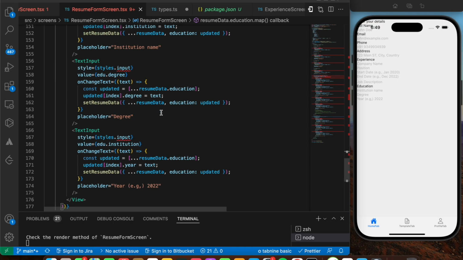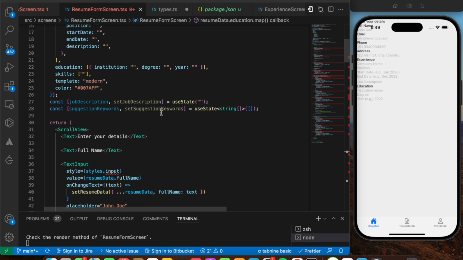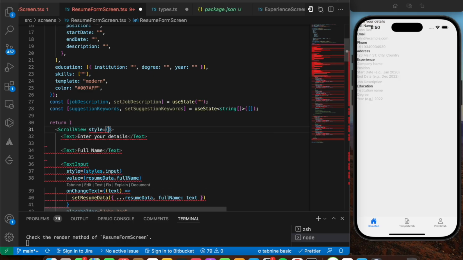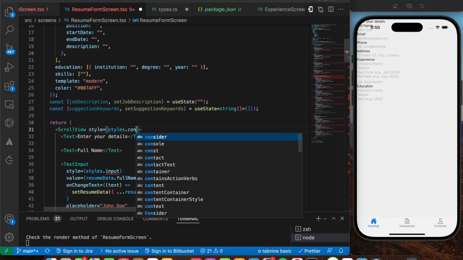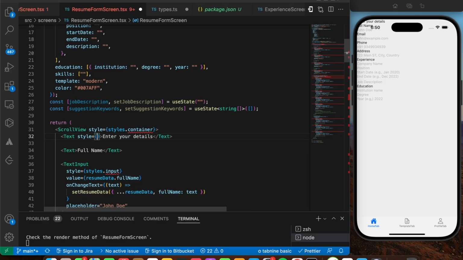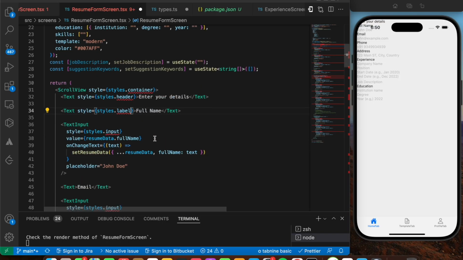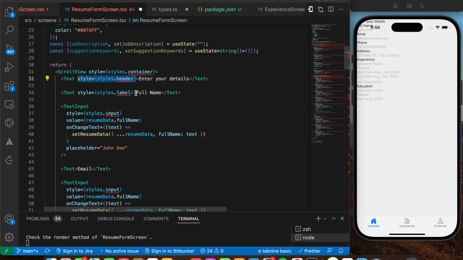And furthermore, we're going to have few more designs, or let's actually try to design this. First of all, let's try to provide the style, and then let's make it look better. So starting off from the topmost point, here I'm going to say style is going to be equal to styles.container. Here I'm going to say style is going to be equal to styles.header. Here we're going to say style is going to be equal to styles.label.